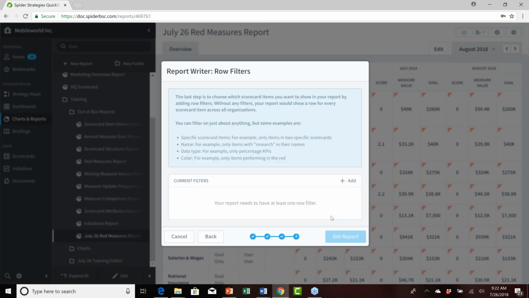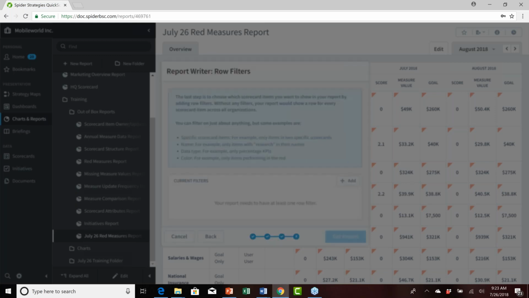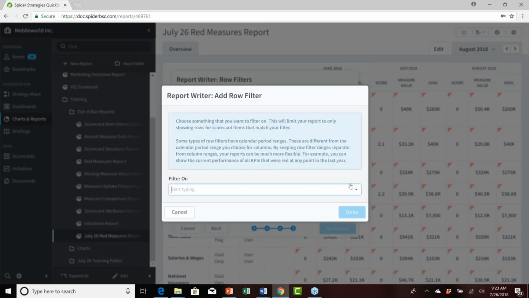And then the third step of the process here is to define the row filters. You do not want to try and effectively dump everything that's in the underlying QuickScore data repository into your report. You definitely want to limit what you're viewing in terms of rows in the report in one way or another. So on the right, I'll click the Add button to add or create a new filter.